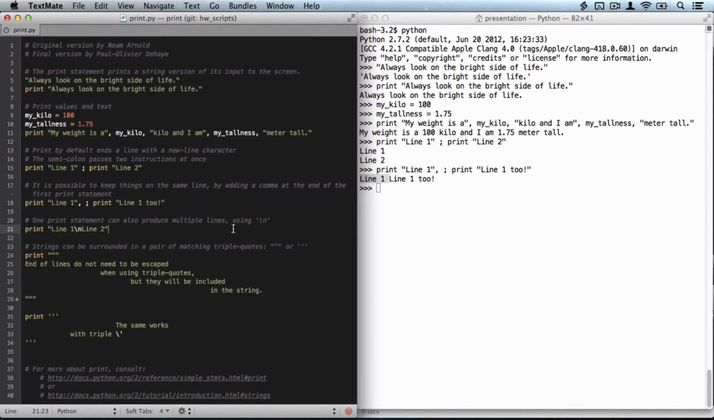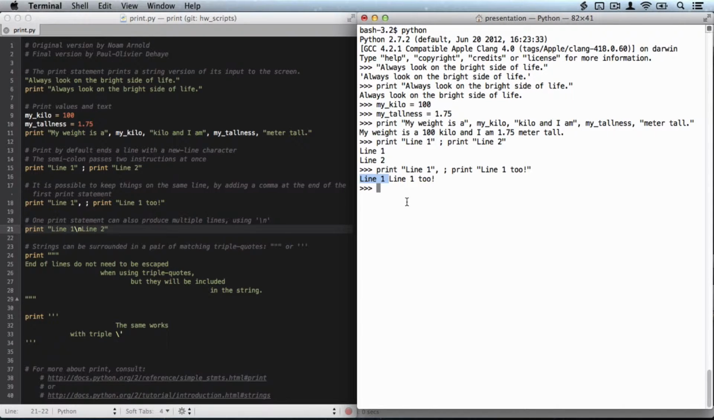Conversely, you might want to use just one command line to print several lines, and this can be done in this way. This explicitly instructs Python to consider this part as a new line character within a string. So Python starts printing the string, starts printing line 1, and then the new line character brings it to the next line, and then it prints line 2.